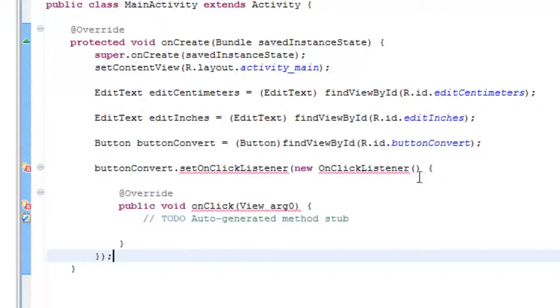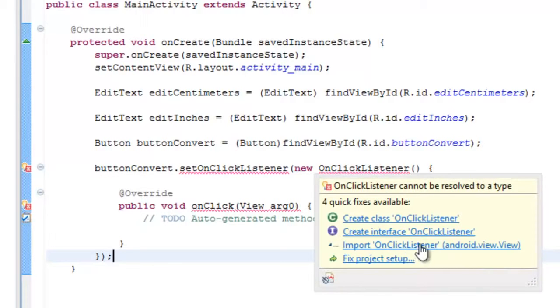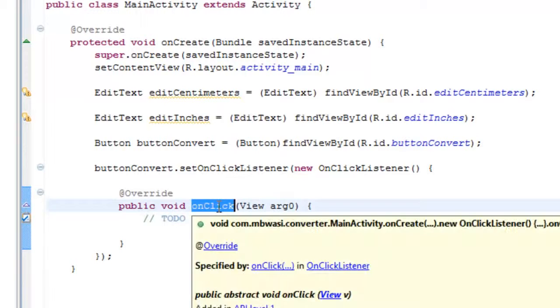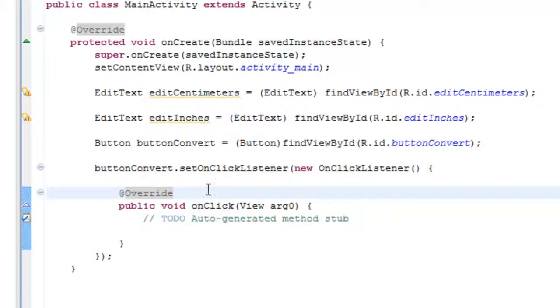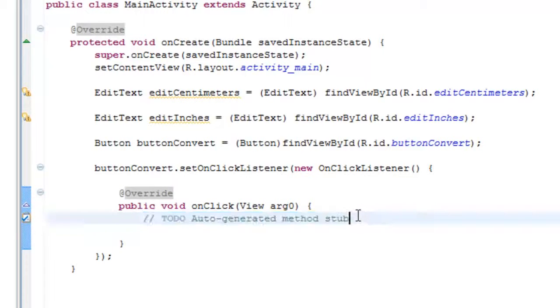There's some red again. We need to import. Just hover, import on click listener Android view, and that's fine. So now every time this button is clicked, it will fire this on click event. So whatever you want to happen when the button is clicked needs to be in here, in this on click event.